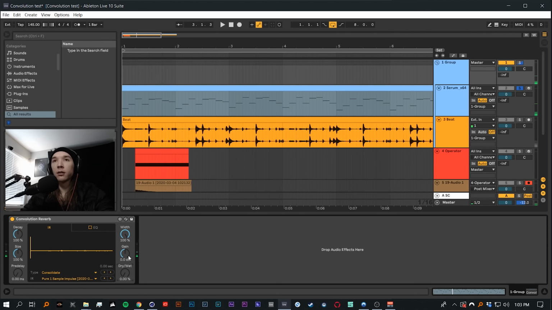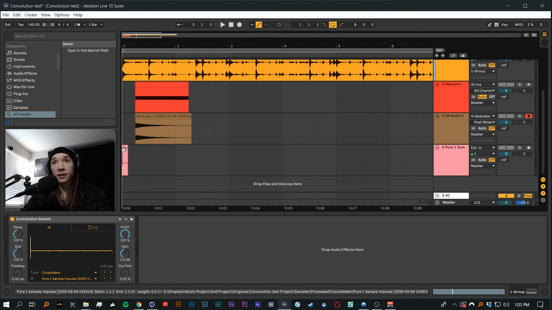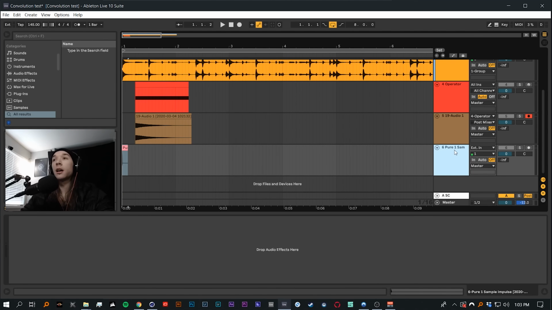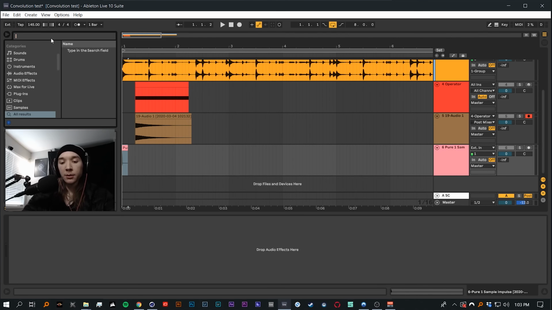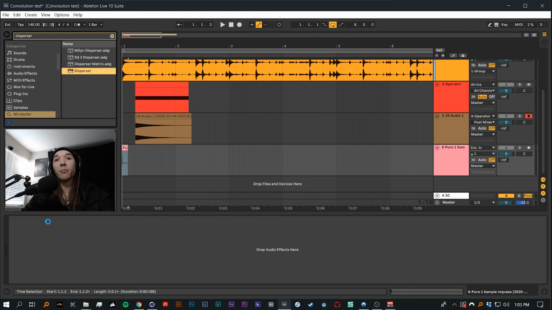As you can hear, it's pretty much identical. And that's because, as it should be, it's a one sample impulse. So yeah, as I was explaining, I'm going to use Disperser, which is an awesome plugin by Kilohertz.